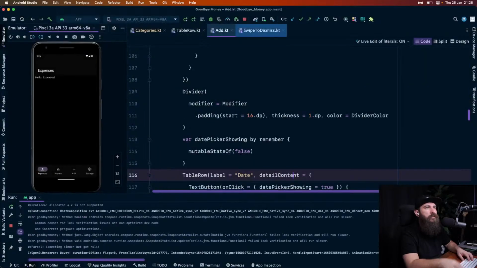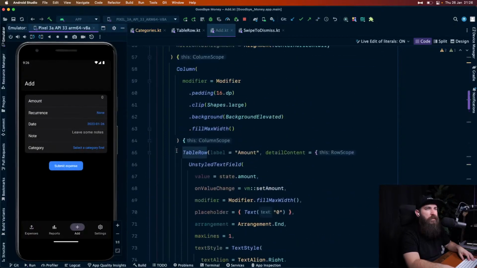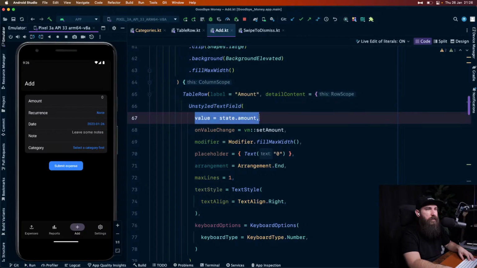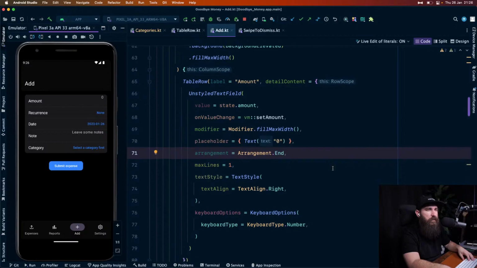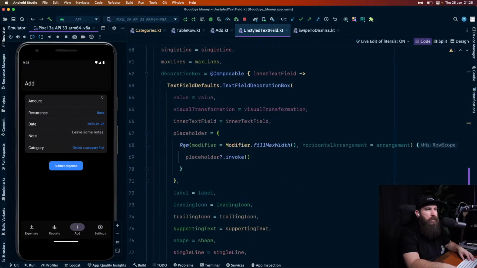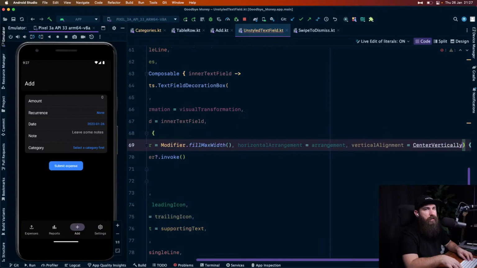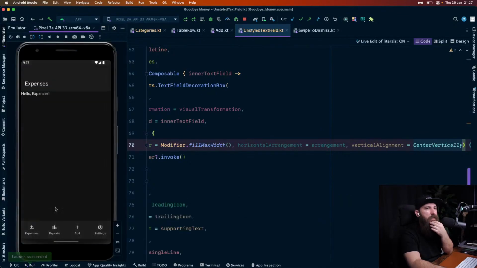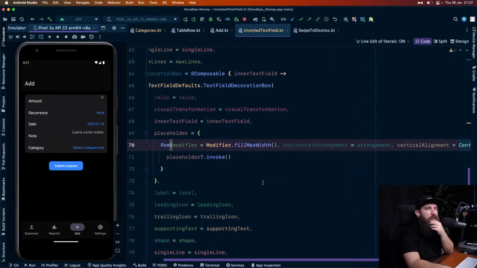Add screen. Table row. Let's look at the first one, amount. There we go. There's the value. Modifier. Arrangement is at the end. Okay. It is at the end, but this row right here is lacking the vertical. So let's actually do vertical arrangement. I'm just gonna set this to center vertically and go with the flow and see if that fixes it. It actually doesn't fix it.